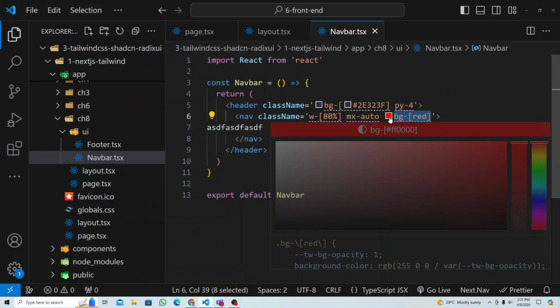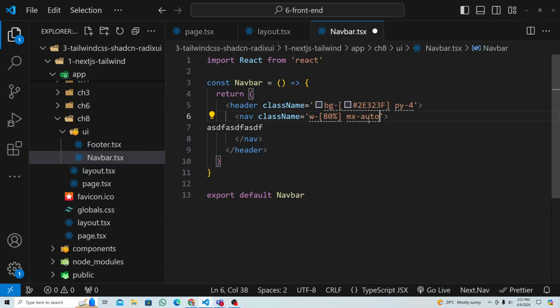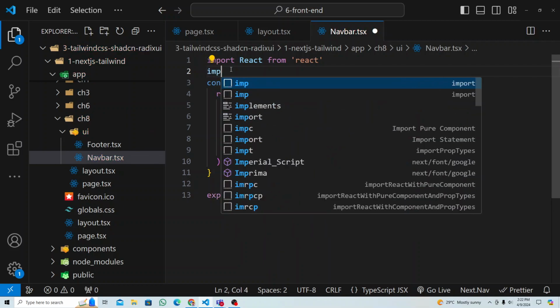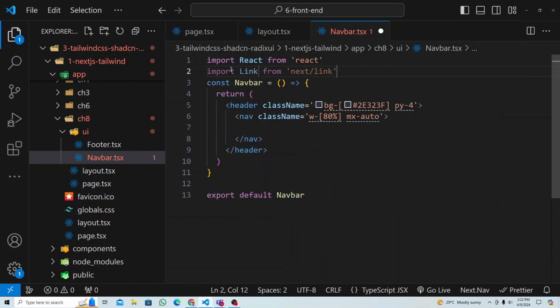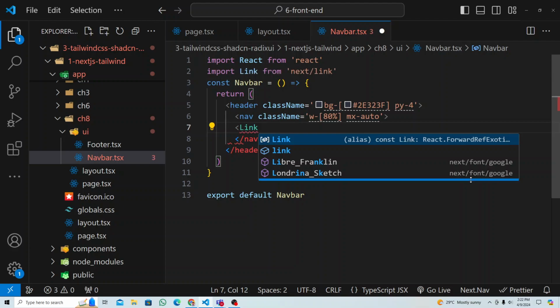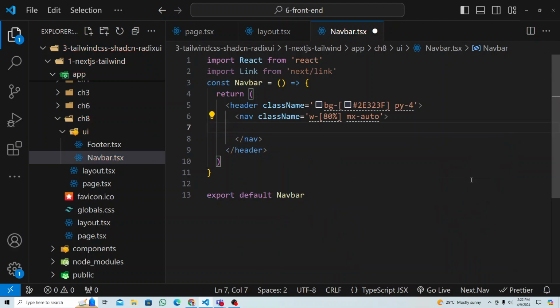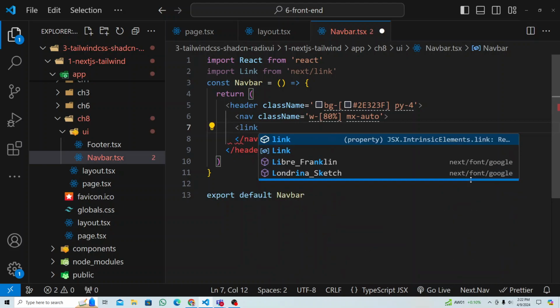So I will remove that and fine. So we got the box now, which is in the center already. Here I'm going to use the link tag. Import Link from next/link, and this is a tag for Next.js. So just put a link here, or you can add h1, or you can combine both. Let's do this. You have a link tag.